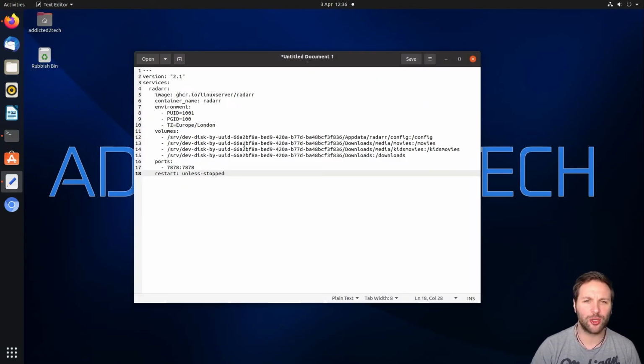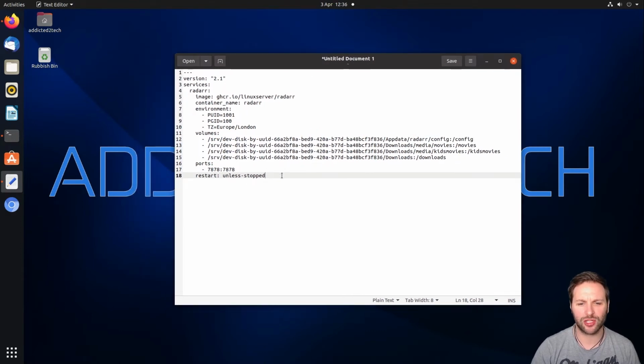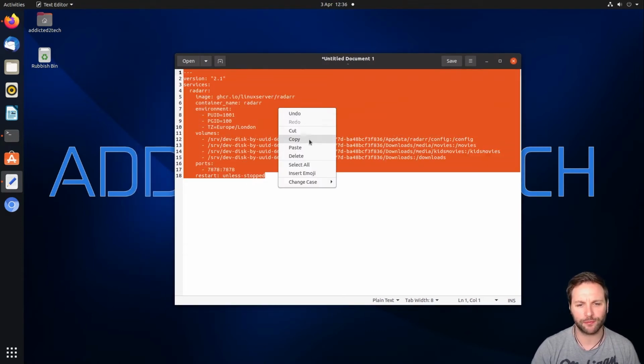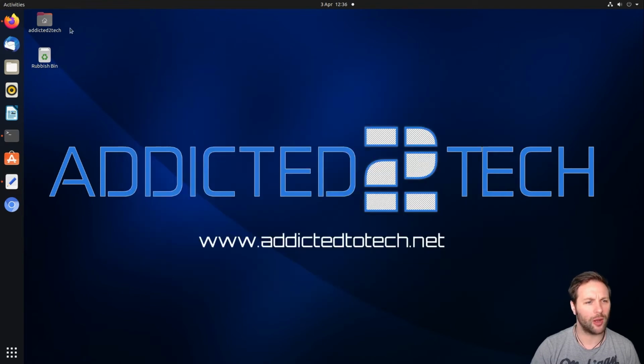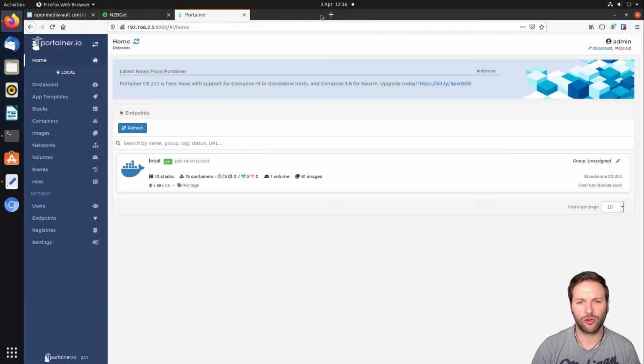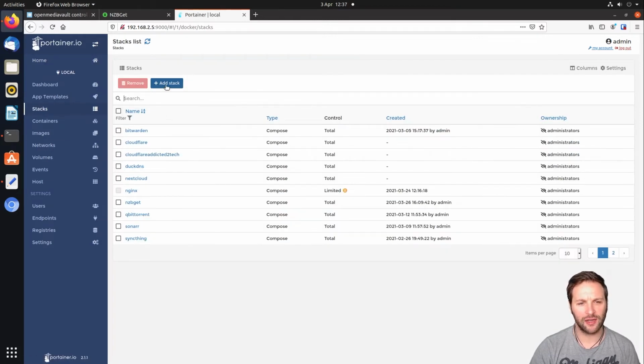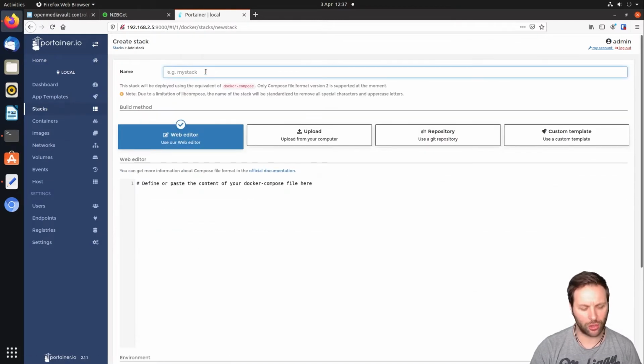So this stack is ready to be run. So what we're going to do now is we're just going to copy and paste this into memory. And we're going to open up Portainer. We can cross out of that now. So on the left hand side, we're just going to come into stacks. We're going to click on add stack and we're going to call it Radarr.